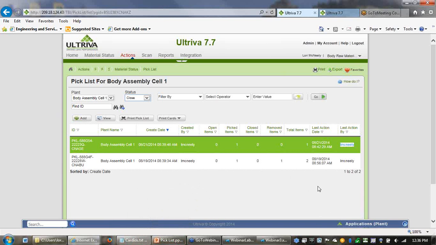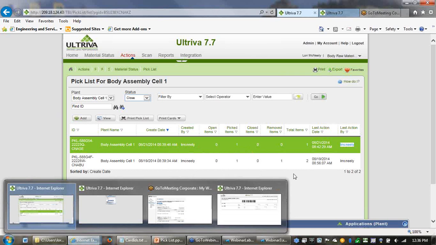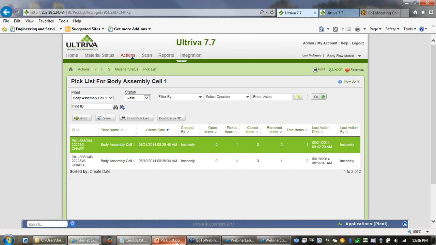I see one more question in here from Chris. Is use of Ultriva location code required for use of pick list? No, it is not mandatory, but it is a good to have feature. Even without location, you can use the pick list. One of the train plants uses it like that. All right, I think we have a few more slides here.